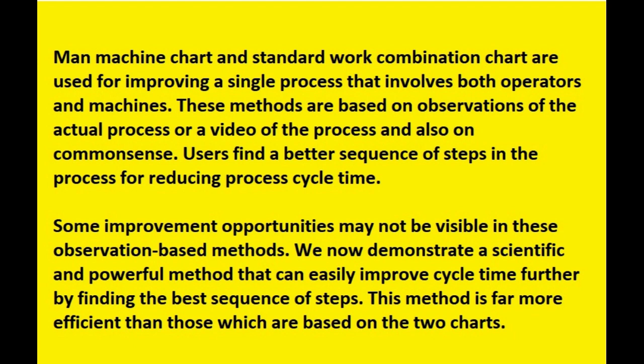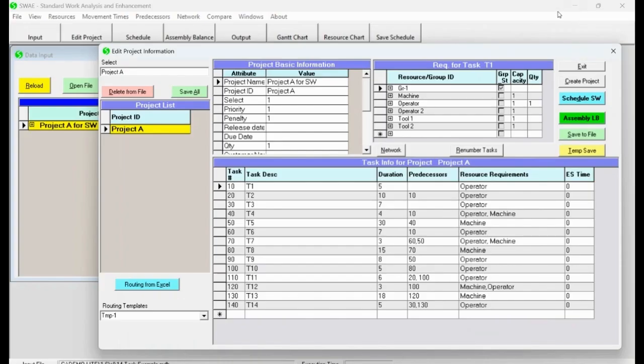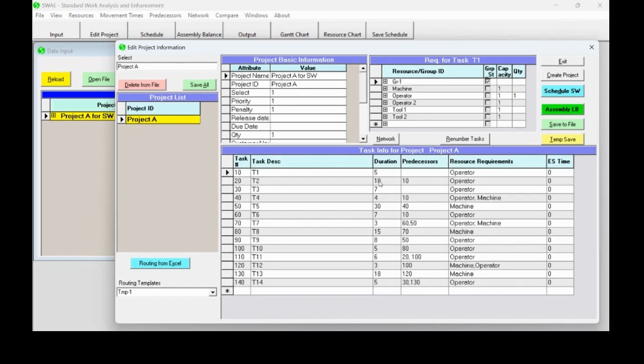We now demonstrate a scientific and powerful method that can easily improve cycle time further by finding the best sequence of steps. Let us consider a project that seeks improvement in standard work of a process. Suppose the process consists of 14 steps T1, T2, T3, and so on to T14 as shown in this table. You can find estimated durations of steps in the duration column and precedence relations among steps in the predecessors column.